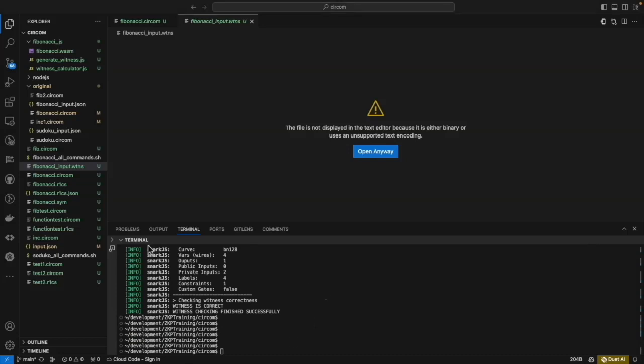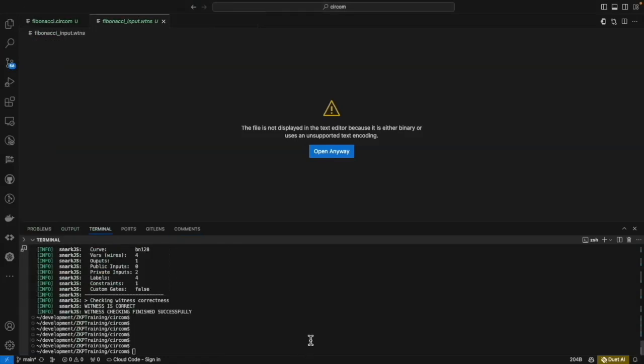For the proving system, we can use Plonk, fflonk, and Groth16. We discussed these methods in course 1, and you should be familiar with their differences. In this Fibonacci example, I will use Plonk, which consists of one key generation phase. This phase is circuit independent.